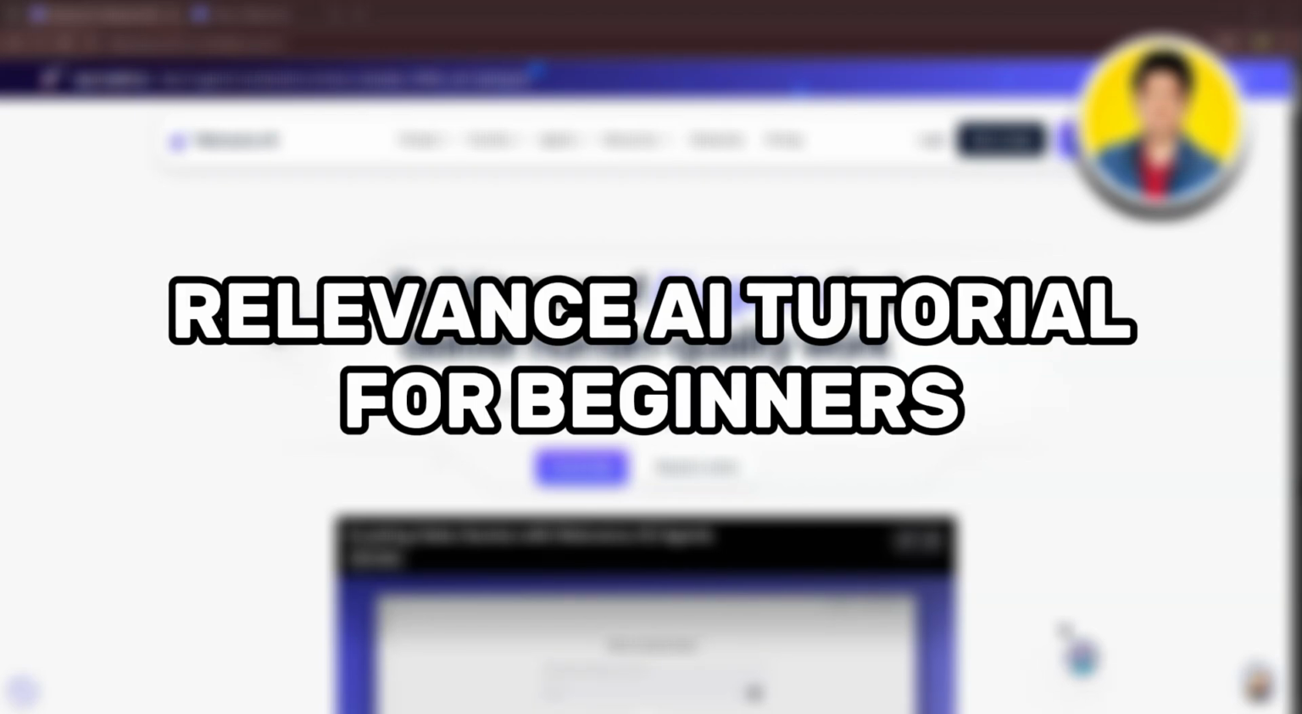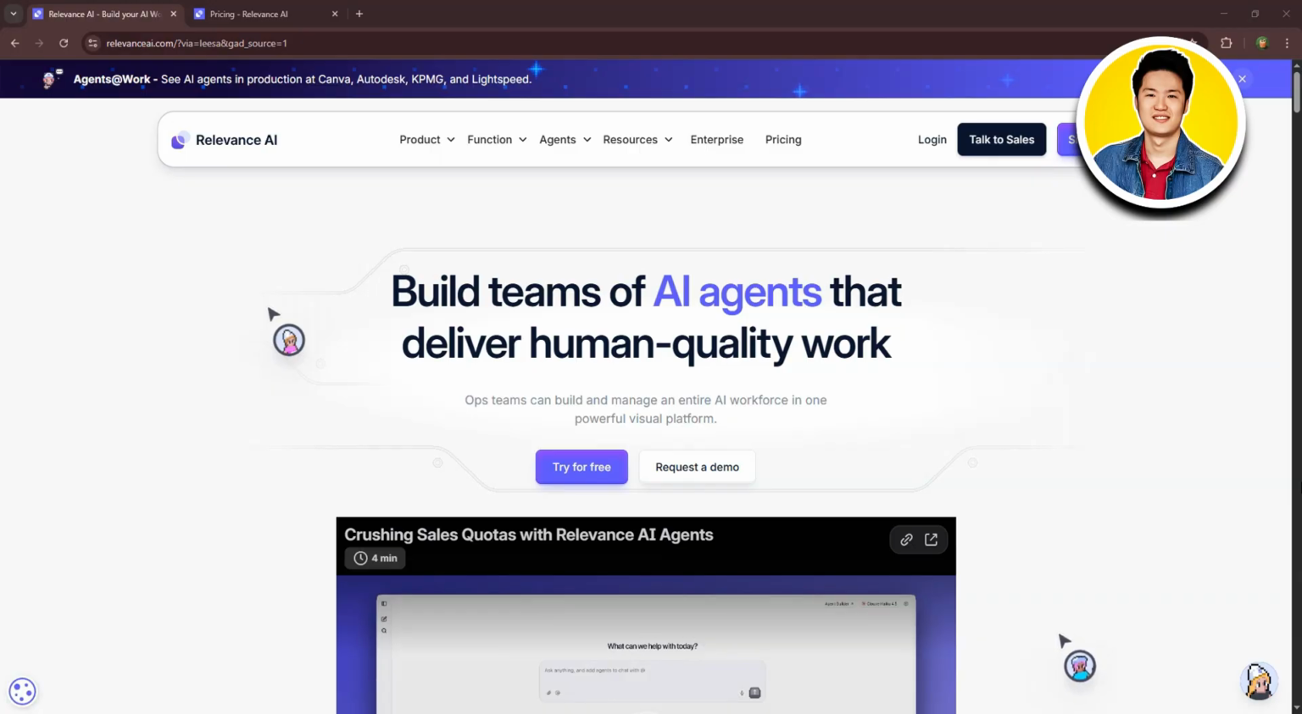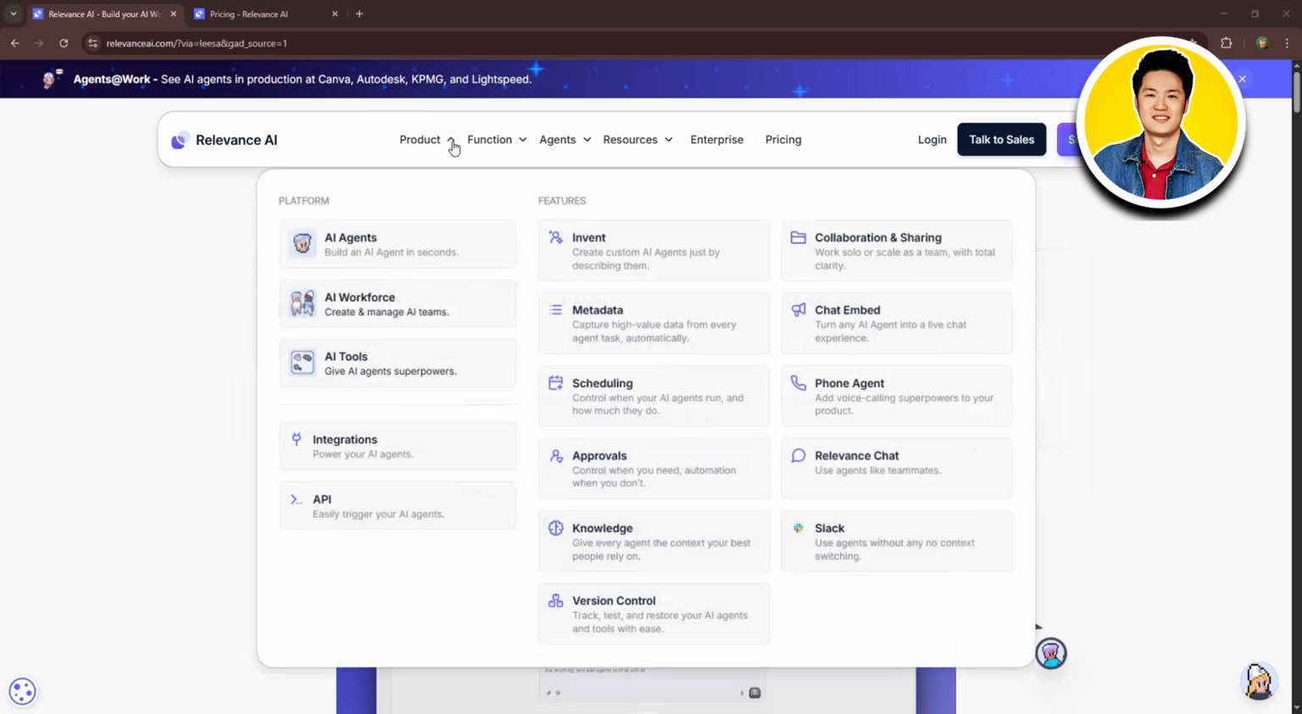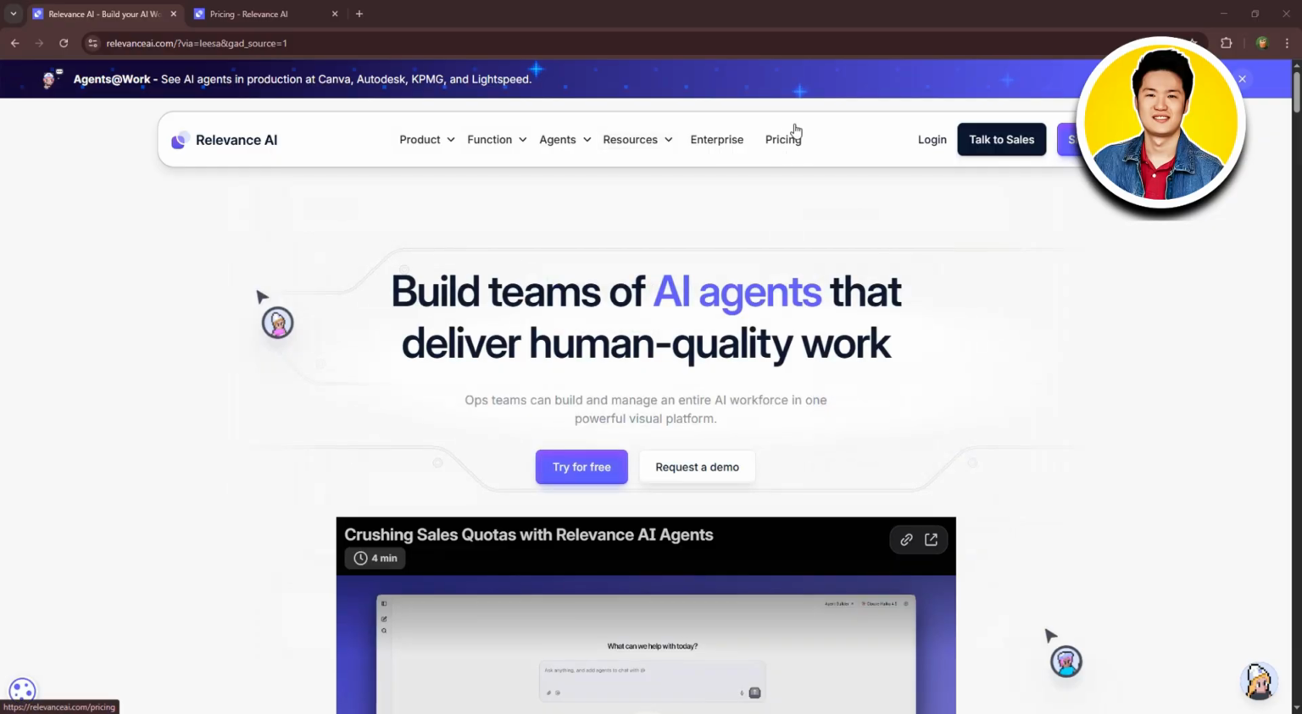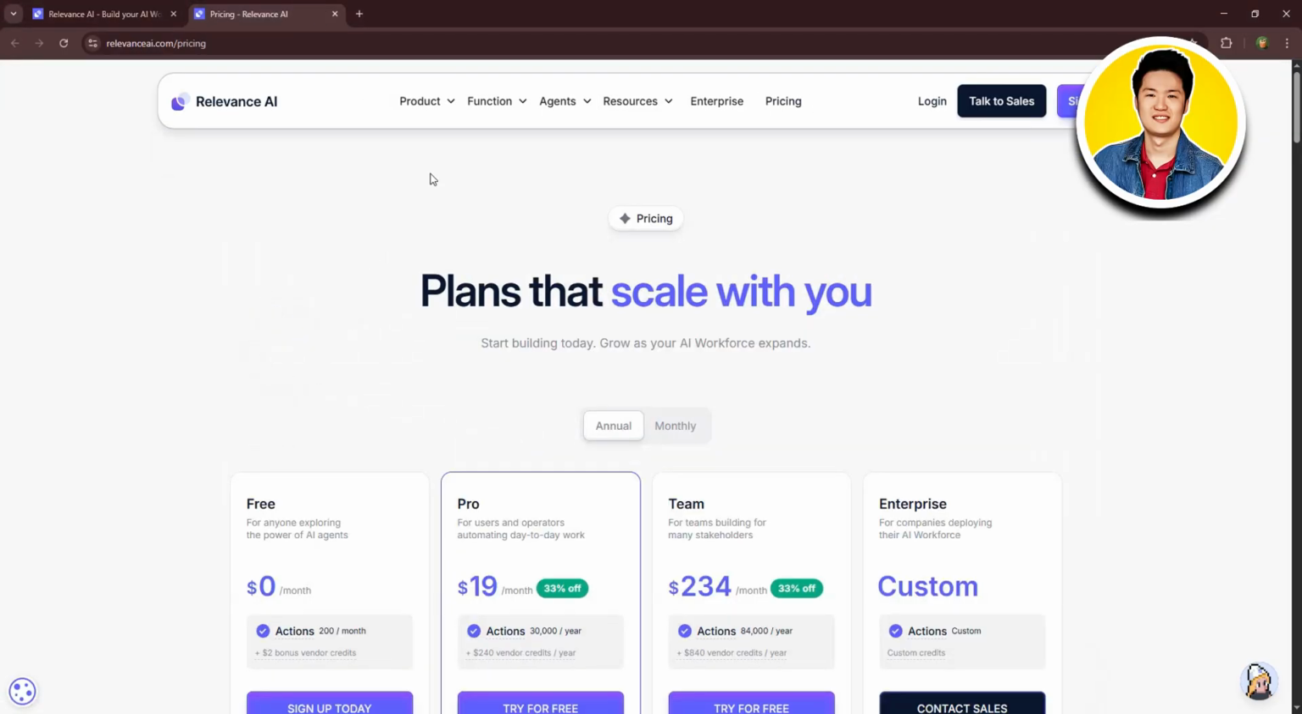So here is the Relevance AI tutorial for beginners. First up, let's head over to relevanceai.com. And as you can see, I'm already here. On this page on the top panel, you'll be able to see all of these options. Now, let's click on pricing to check it out.